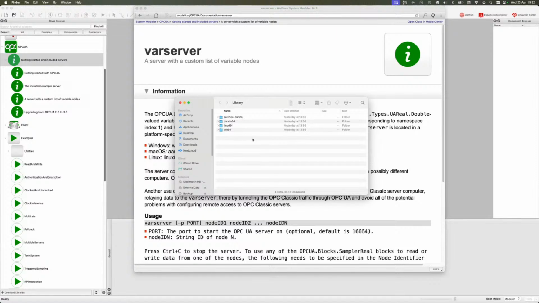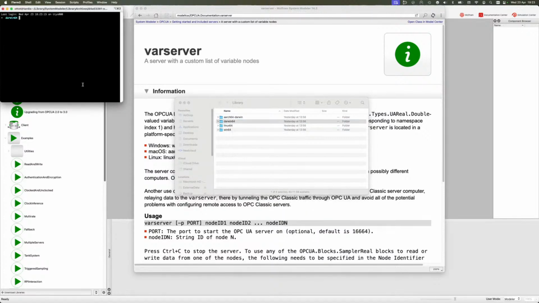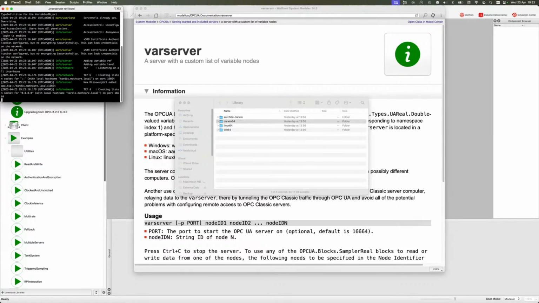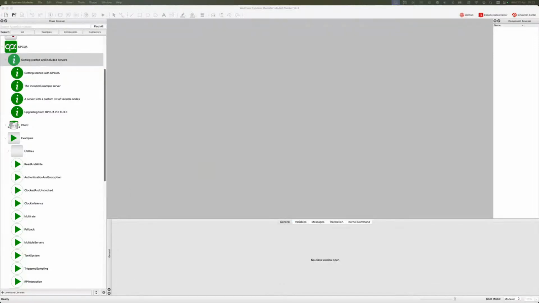There is a link that leads to the location on disk where we can find the actual executable for the server, and we have to then go into the actual folder for our current platform. I will start the server with two variables, one called ref and one called level. So now I have started that server.